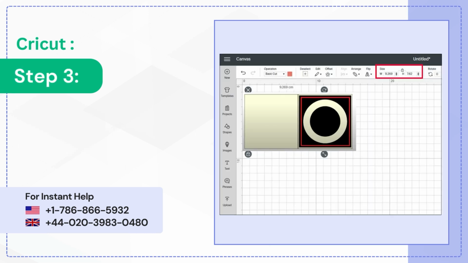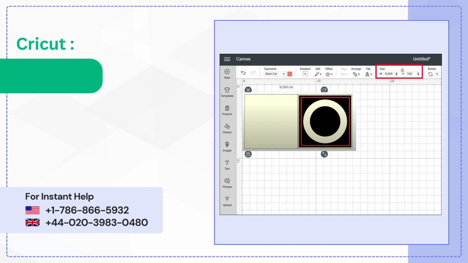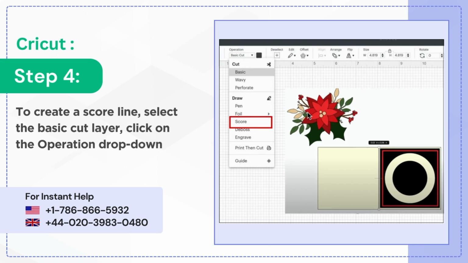Step 3. Select the cutaway card design and resize it as large or small as you want from the toolbar. Step 4. To create a score line, select the basic cut layer, click on the operation drop-down and select Score.